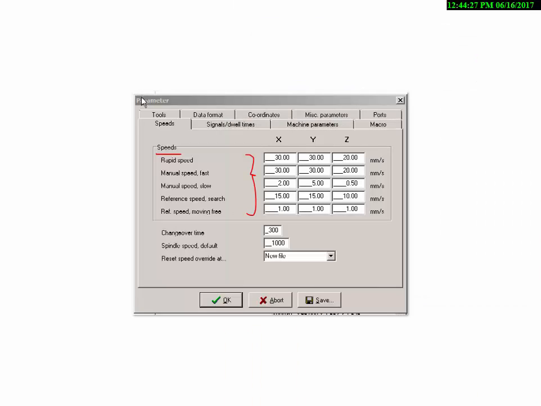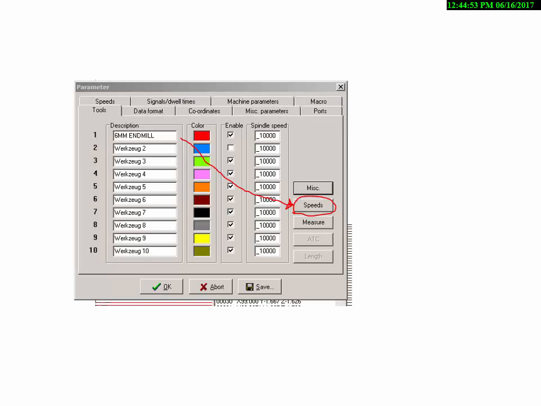I then checked my setup, and in the parameters here, I had set the rapid and the manual speeds to 30 millimeters per second, which comes out very close to 2,000 millimeters per minute, and yet it was still crawling through the part. After many frustrating hours, I found out that you have to go in the parameter setting not to speeds but to tools.